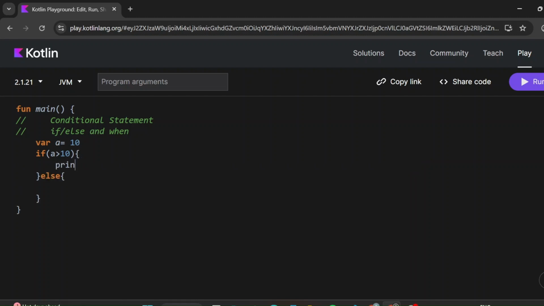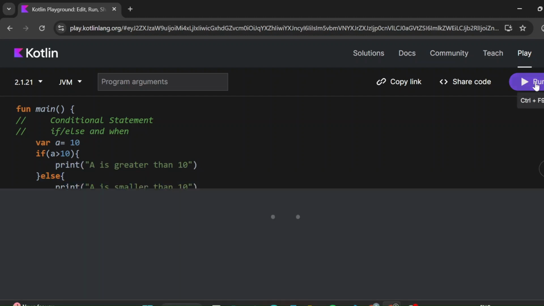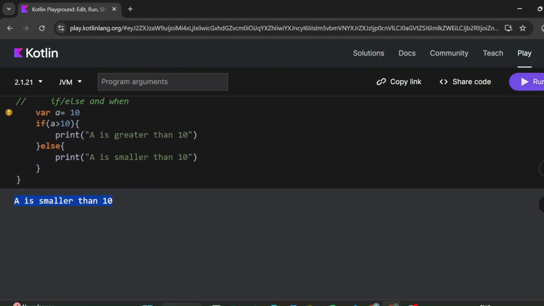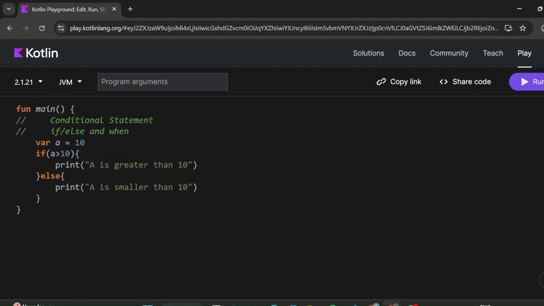So let me write the syntax of if else first. Let's take a variable a equal to 10 and write: if a is greater than 10, then print "a is greater than 10", else print "a is smaller than 10". Now how does this run? If the condition written in the if block is true, then the first print statement will run. Else means if that is false, then the else code block will run. So when run, it prints "a is smaller than 10".